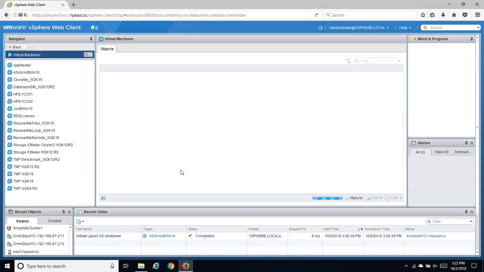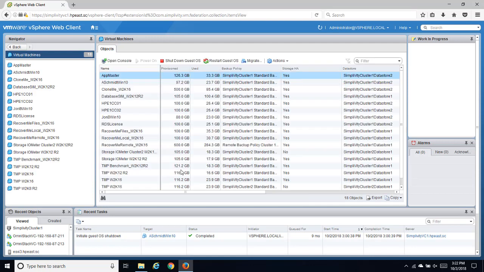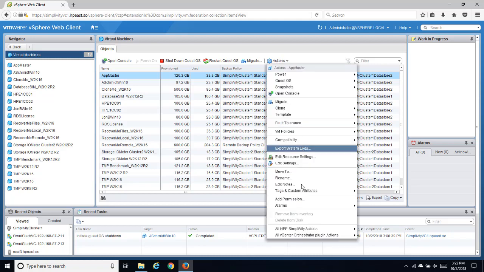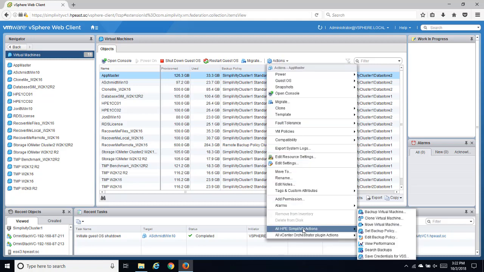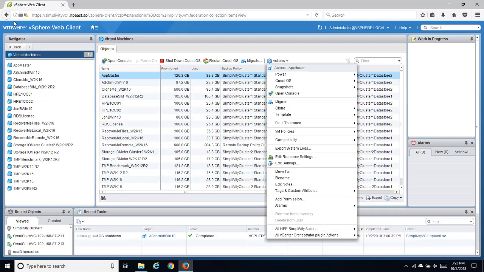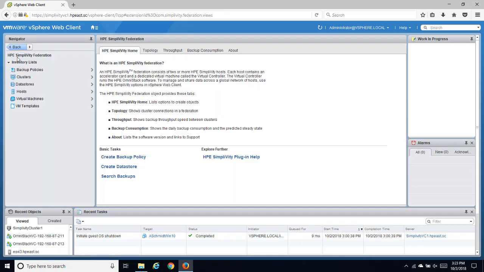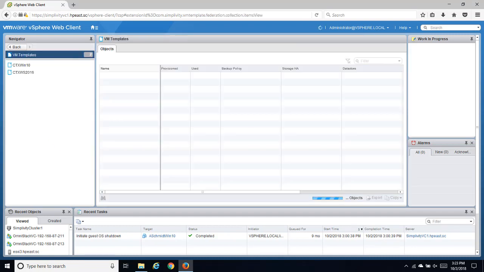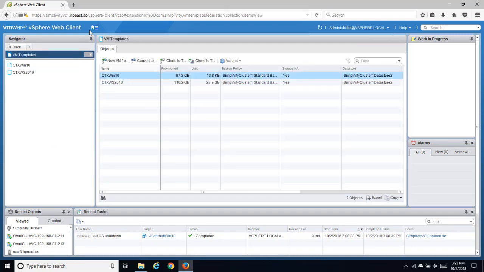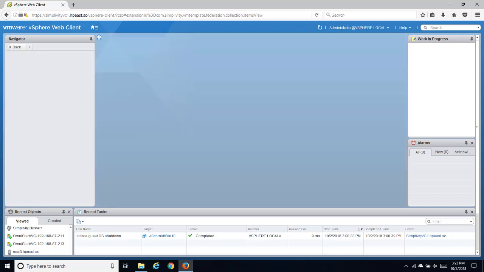We can look at virtual machines that are managed by this environment. You could also go under actions. We see some SimpliVity actions down here, but we'll dig into that in more detail in a little bit. And then finally, if you want to, VM templates. So let's go back to the home view.